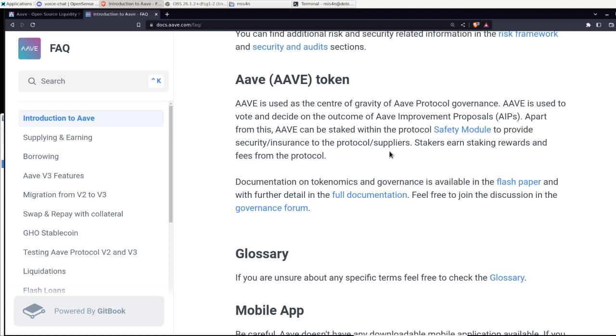I think maybe number one. So pretty much the Aave token is for governance and can be staked within the protocol's safety module to provide security insurance to the protocol's suppliers. Stakers can earn rewards and fees.